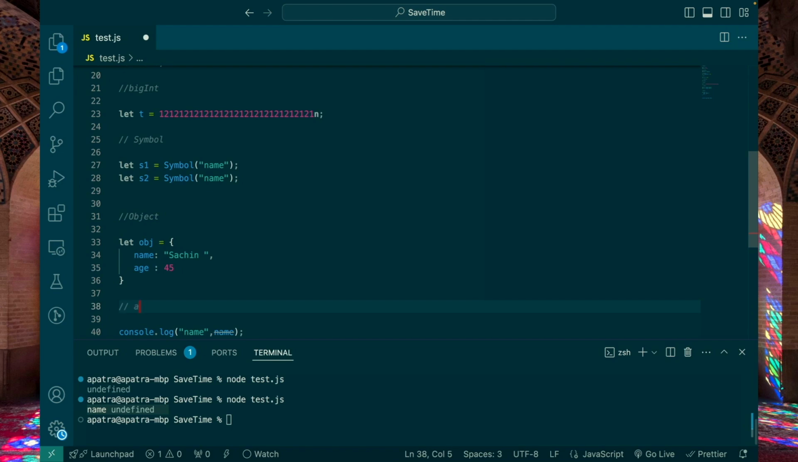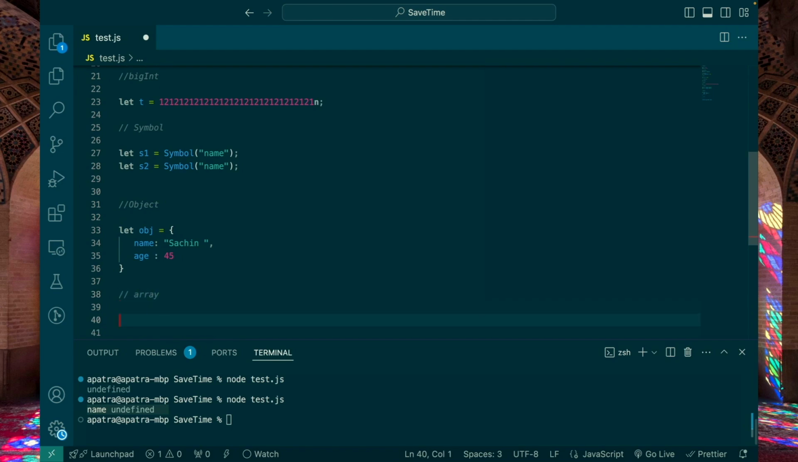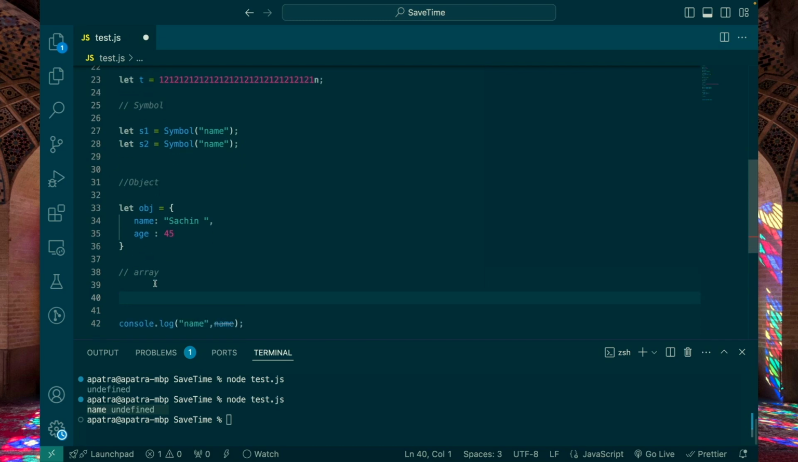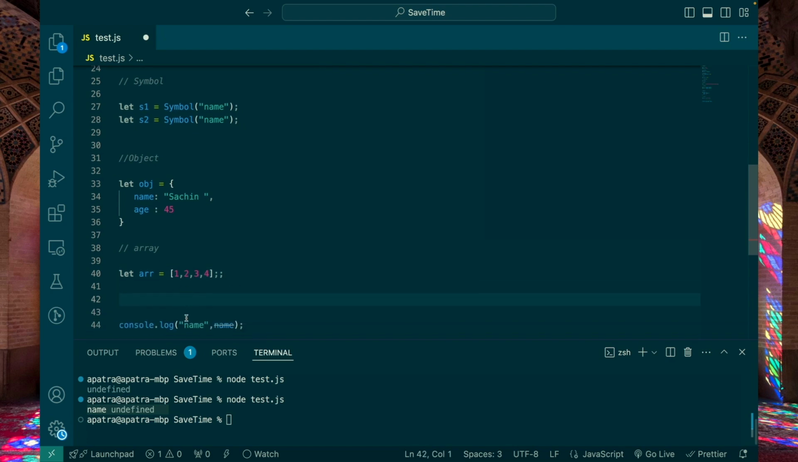Now if you go for array, we'll also create another video session. Array means it will be like a collection of numbers, or collection of strings, or collection of objects, and it starts with a square bracket and ends with a square bracket. In here we can define the array elements 1 2 3 4, so we can store multiple values in the variable arr. That's why it's called a non-primitive data type.